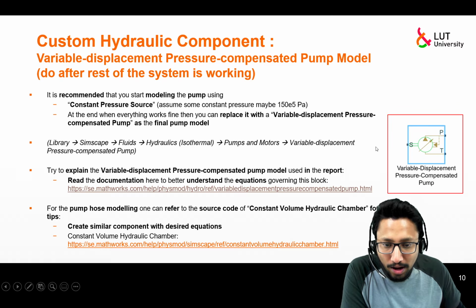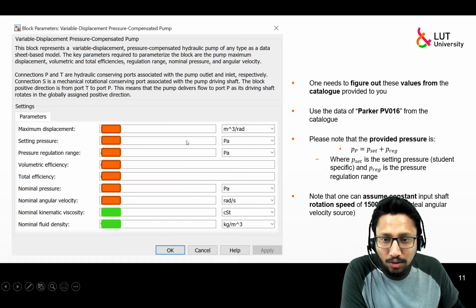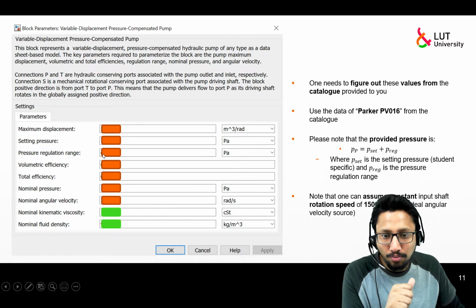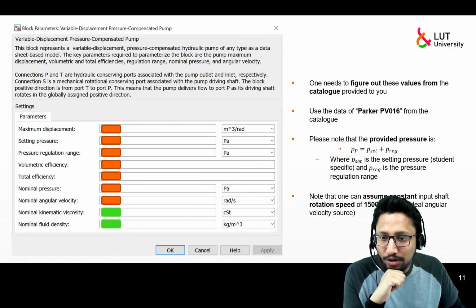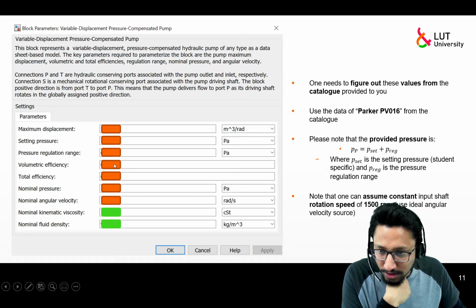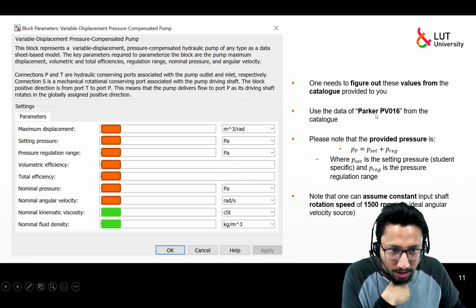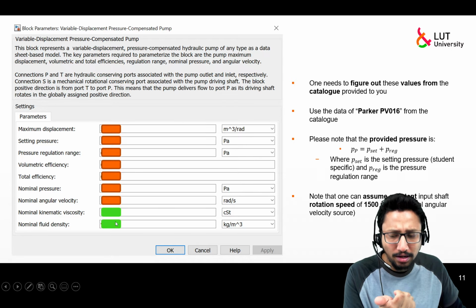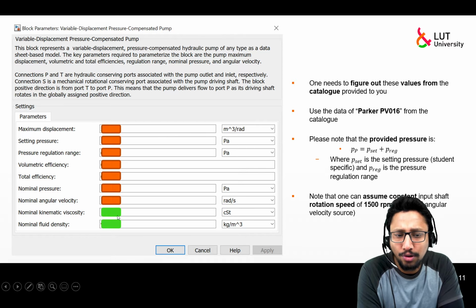Once you have read that and all the equations carefully, note that this is how the block looks, and you need to figure out all the values from the catalog. At the end I will show you briefly how to take care of the catalogs. These values marked in orange need to be figured out from the catalog, whereas the green ones are already provided, in the beginning of this video where I introduced the parameters.